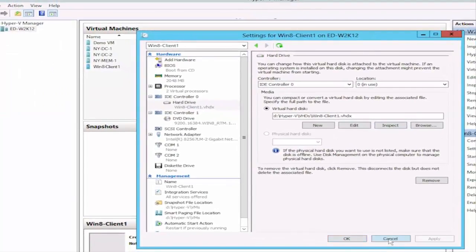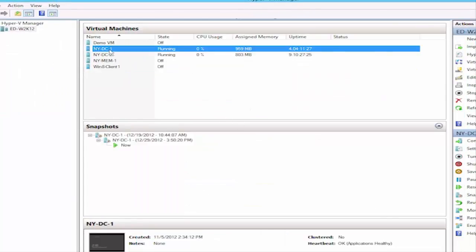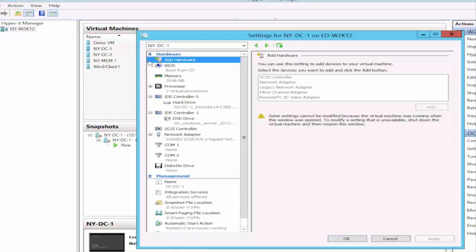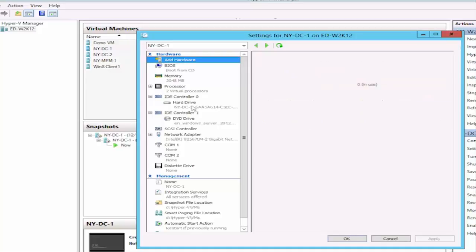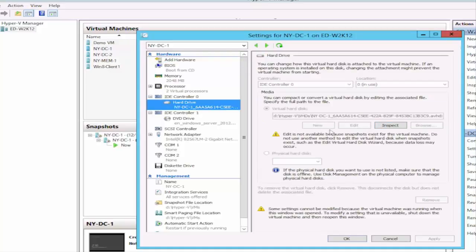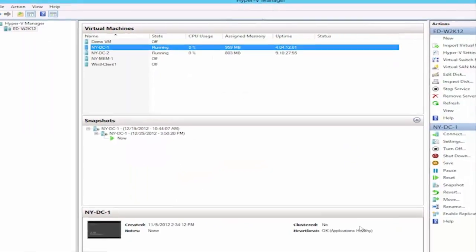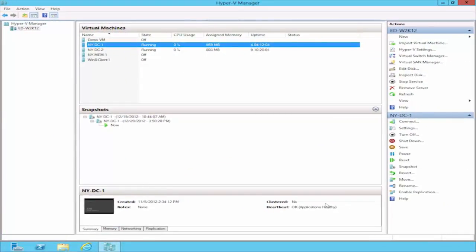In fact, I could have done this even with the running machines and with the machines that have snapshots in place. Okay, so let me do this here just to show you. The only thing I can do, because this one's running and it has snapshots, is that everything's grayed out except for inspect. Look at this. This is New York DC1. It's only 2 gig. I'm only tying up 2 gig of hard drive space. That's my domain controller and a bunch of other things that we've done throughout this course. Okay, so I just kind of wanted to show you what the VHDs look like.